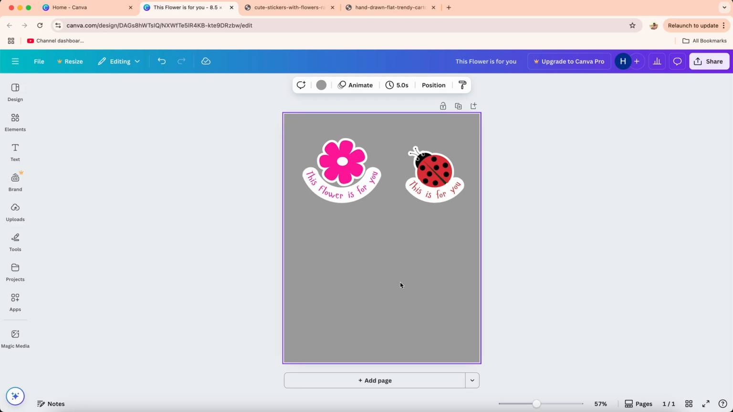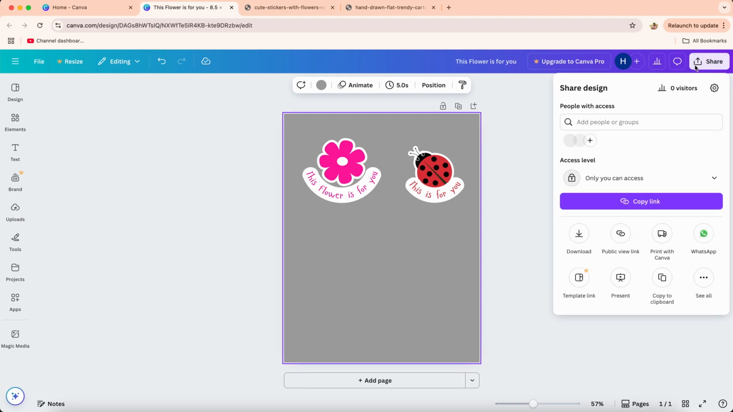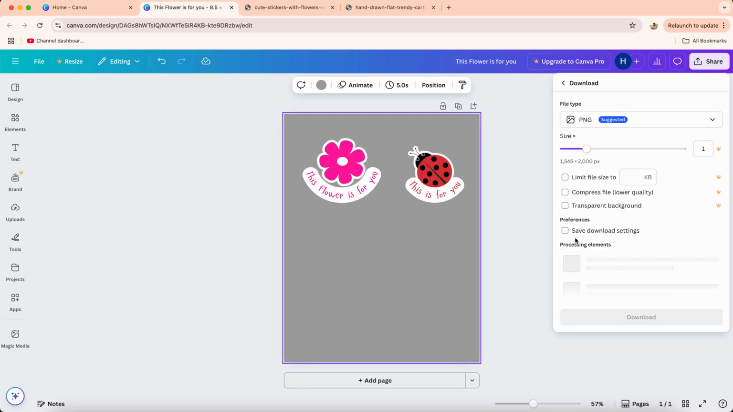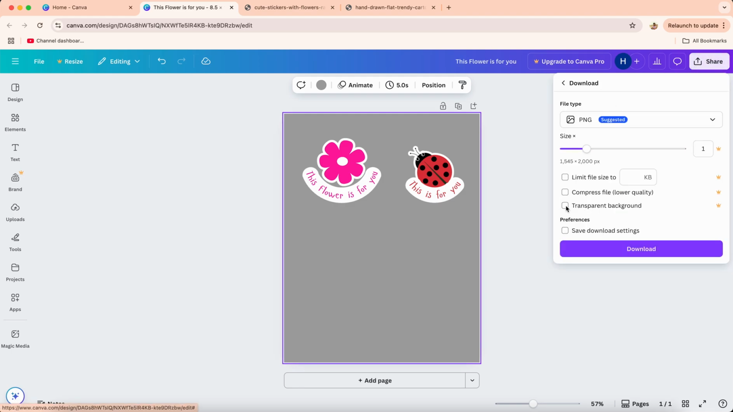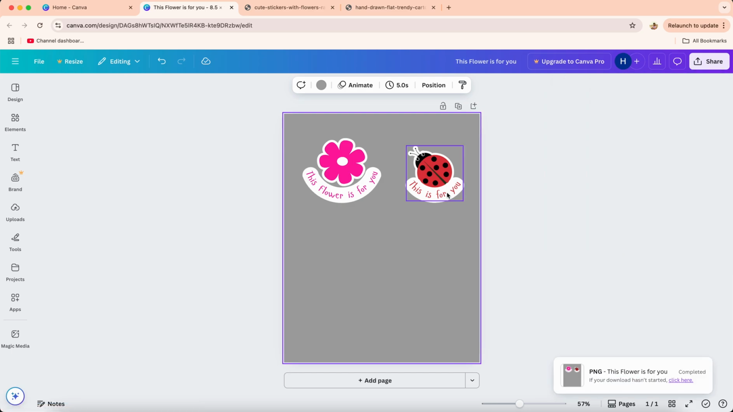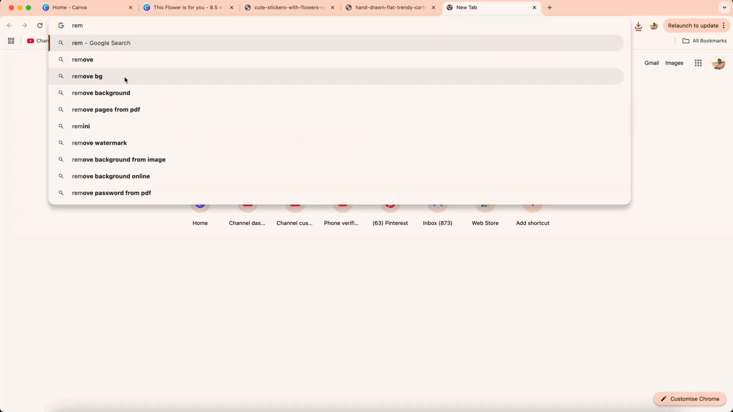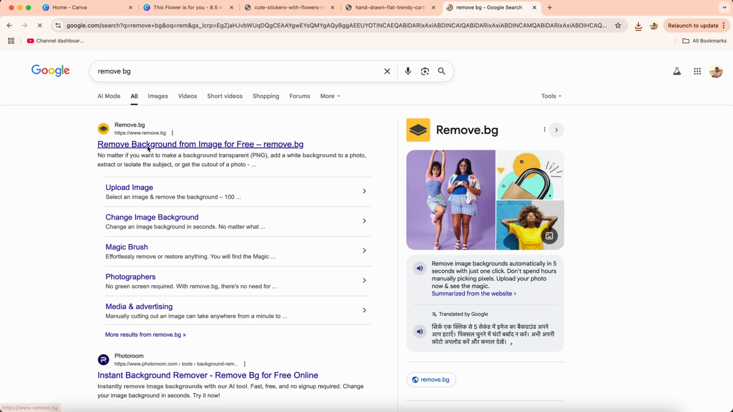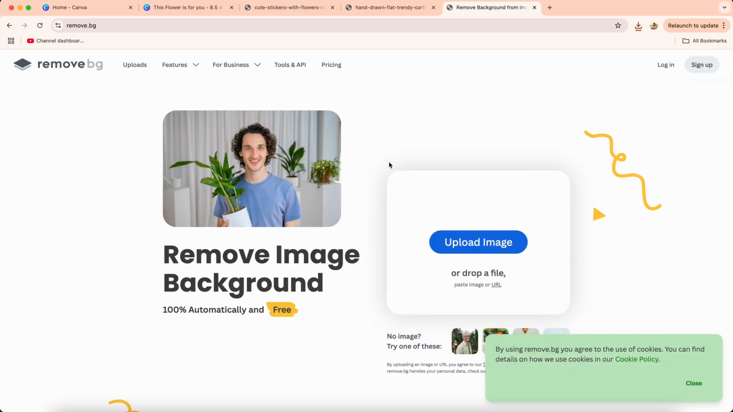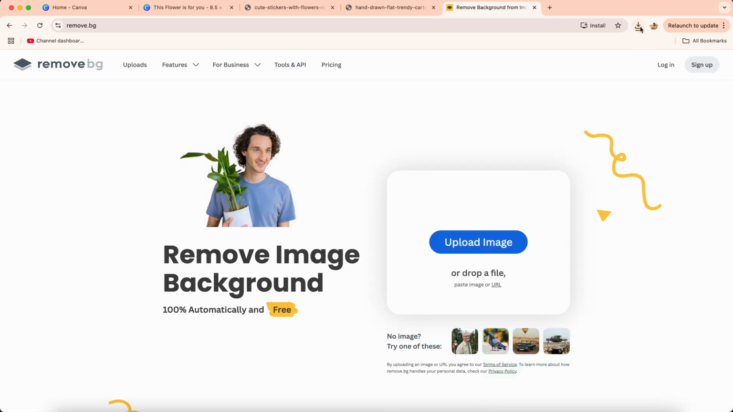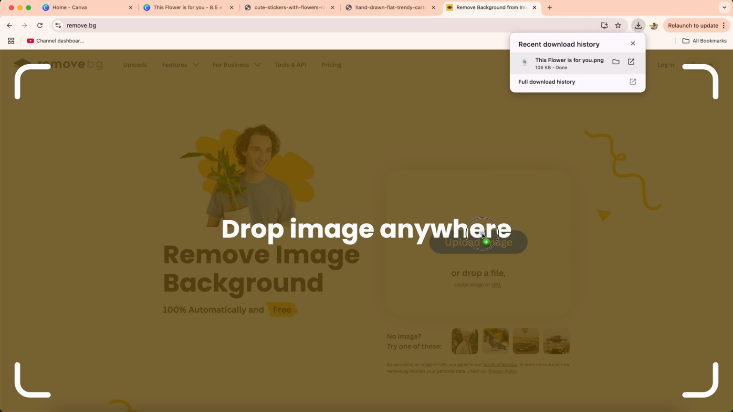Once you're happy with your sticker sheet, it's time to remove the background. There are two ways to do it. The first method, if you have Canva Pro, is to go to Share, Download, and check Transparent Background. But if you're on the free version, no worries. Download your design with the gray background, then head over to remove.bg. Upload your sticker sheet there and it will automatically remove the background for you.